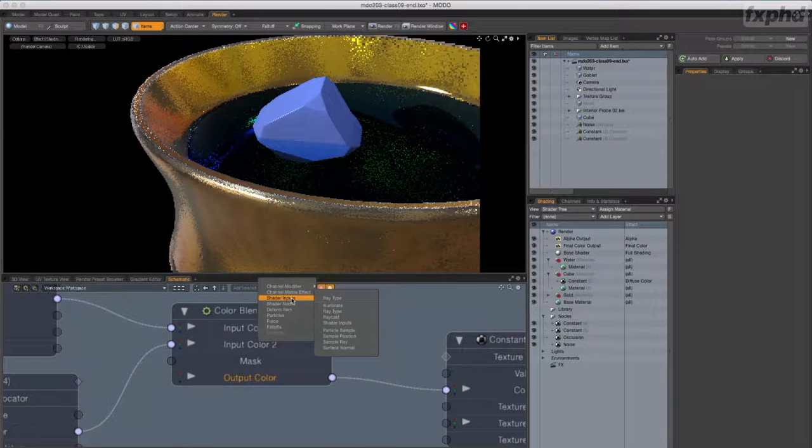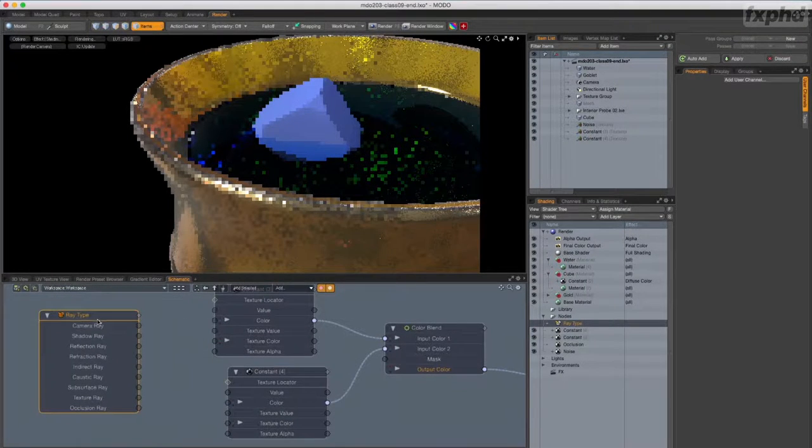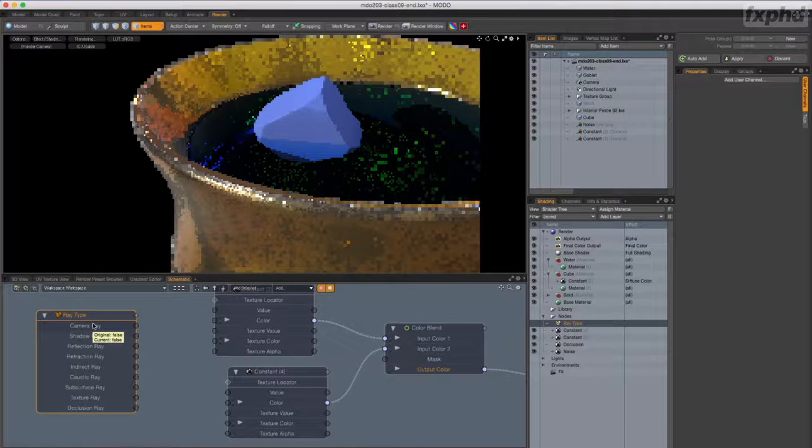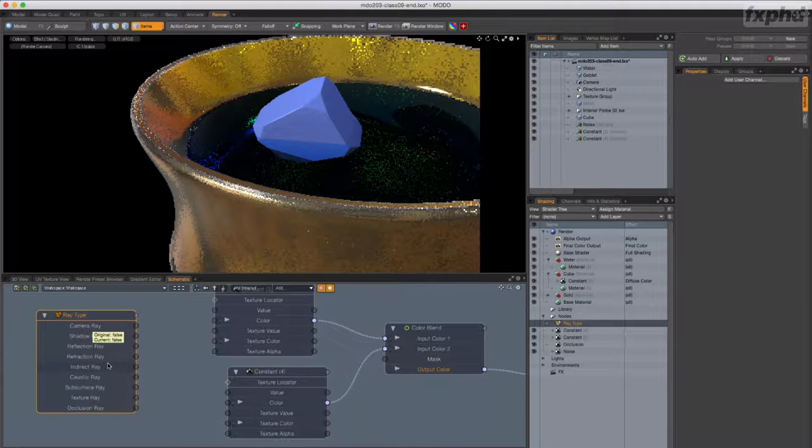So it's under shader inputs, and we're going to do this ray type. It's pretty neat. This ray type node inside of Modo allows us to basically capture a whole series of other camera rays, reflection rays, refraction rays, and use those rays compellingly inside of our shader network. Let me show you how it works.